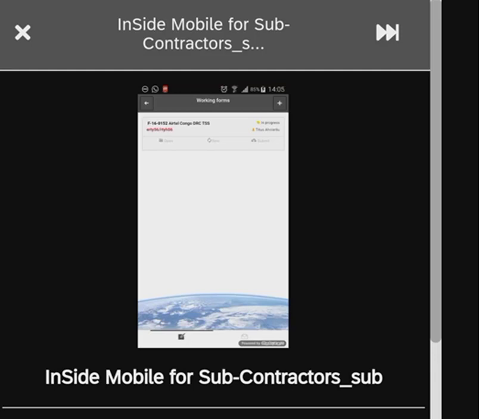In order to proceed, you can click on the form once again and you will have a number of options available in the bottom of the screen. The Open button allows the user to open the form, view it, and begin working on it. Sync can be done at any time there is an internet connection. It sends all the answers that have been provided up till that point to the Inside server without actually submitting it for approval.